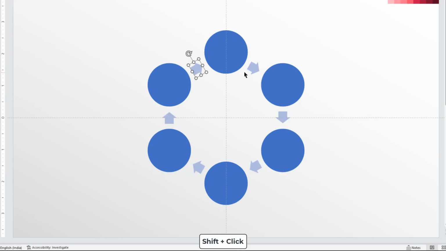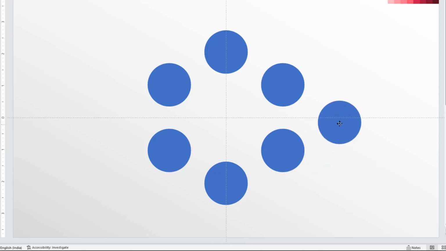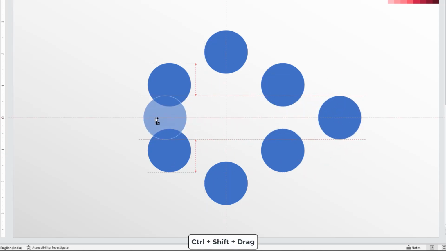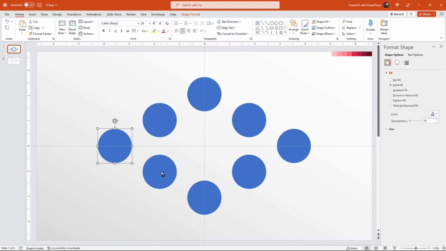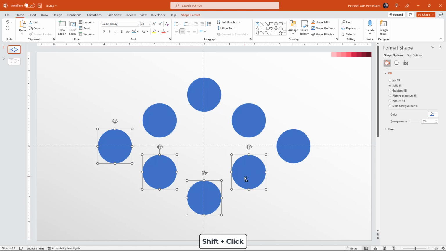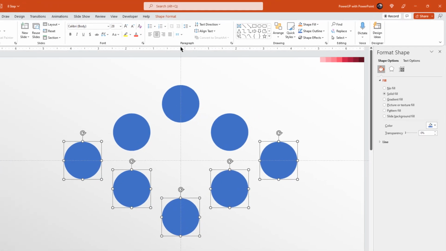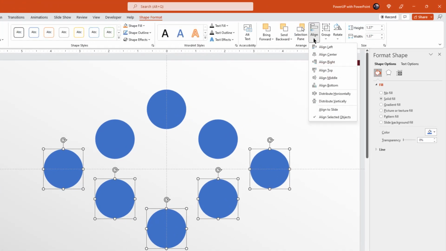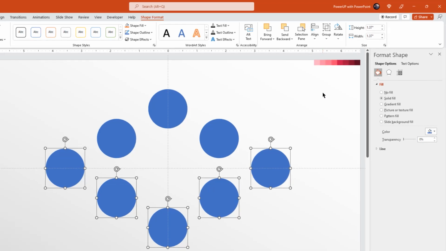Now select only arrow shapes holding down Shift key and then delete them. Next, duplicate any one circle using Ctrl+D and place it as shown. Now drag it holding down Ctrl and Shift keys to create a duplicate and place it on the left side. Next, select all bottom circles and distribute them horizontally. If nothing moves, it means they are all placed at equal distance.